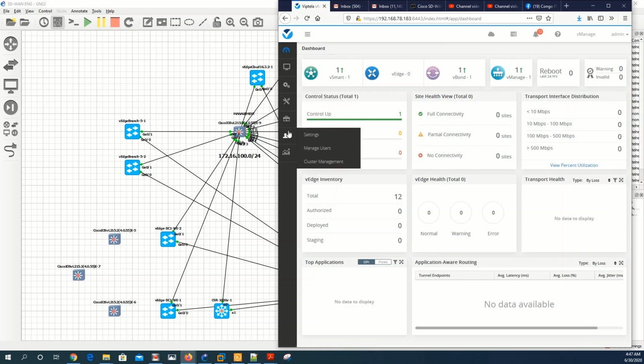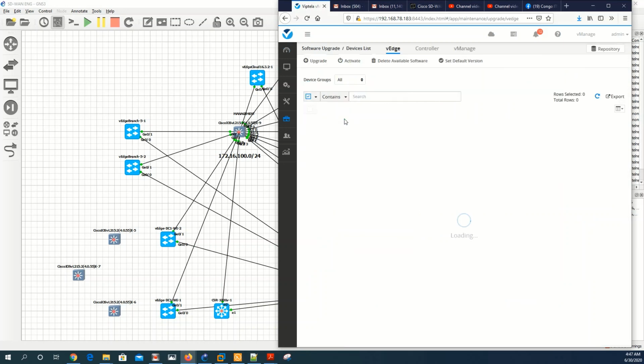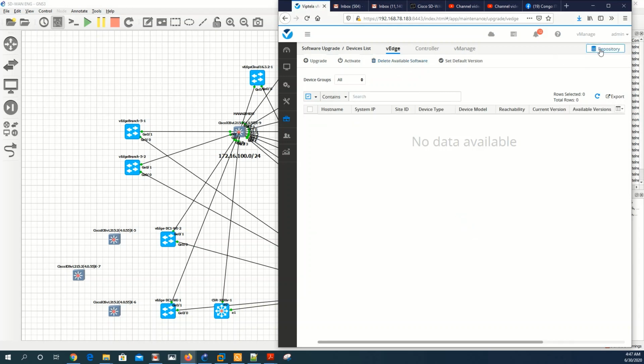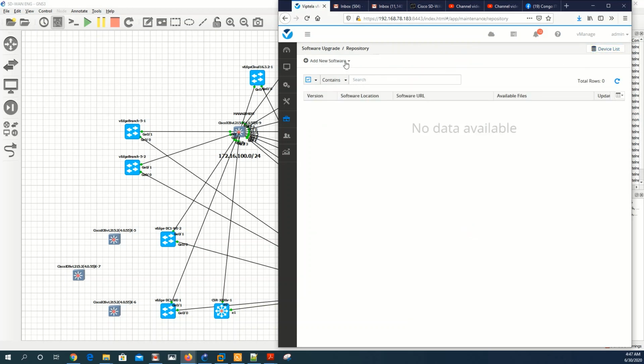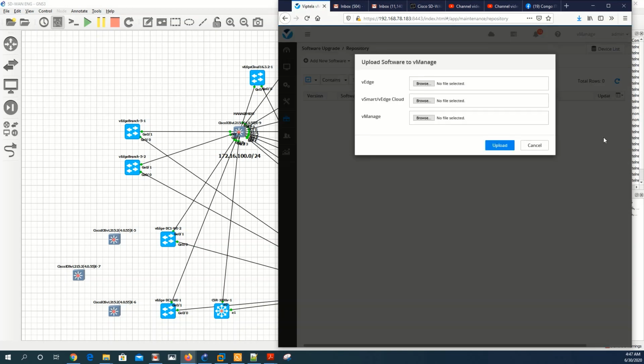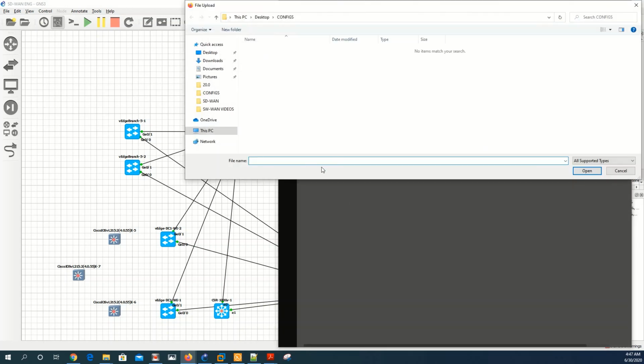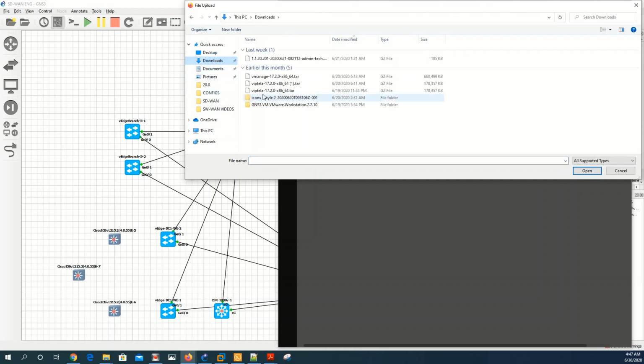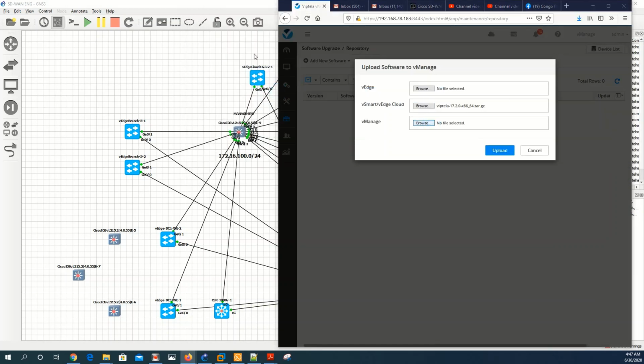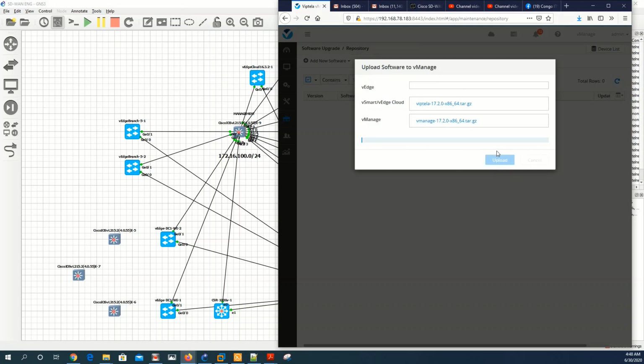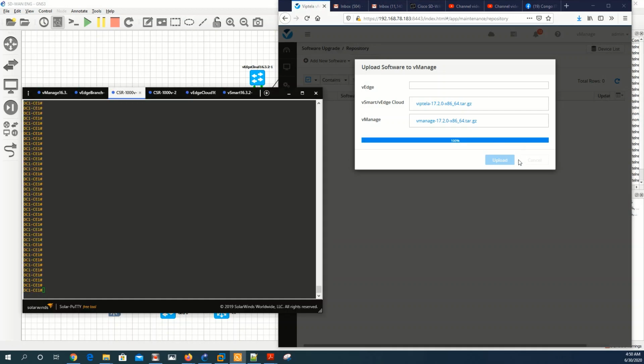So we need to go to software upgrade. We need to go to repository, add software. We want to upload the software and put it on vManage. We will need this file. We will also need this file, and then we can upload. So it's uploading. As you can see, it's 100%.